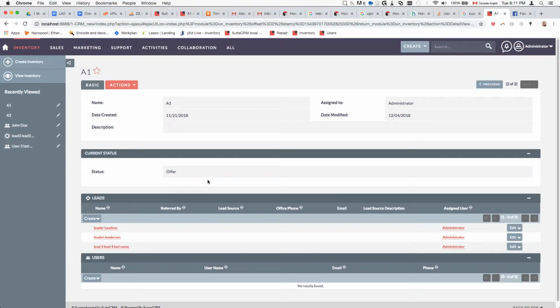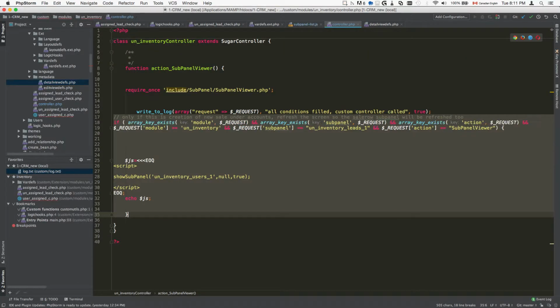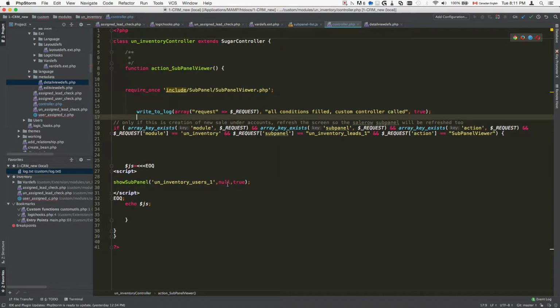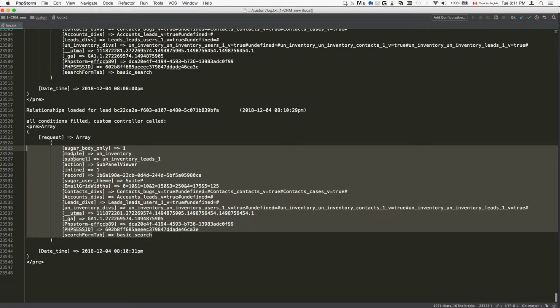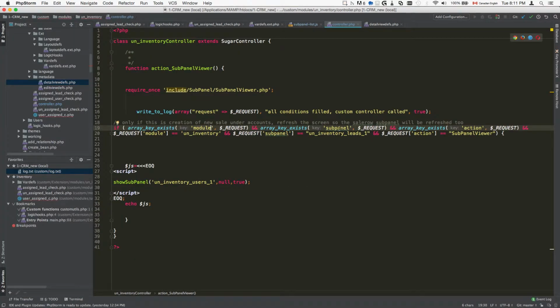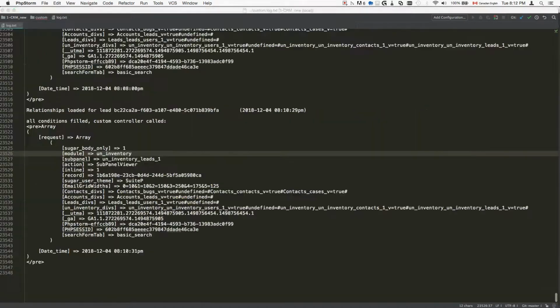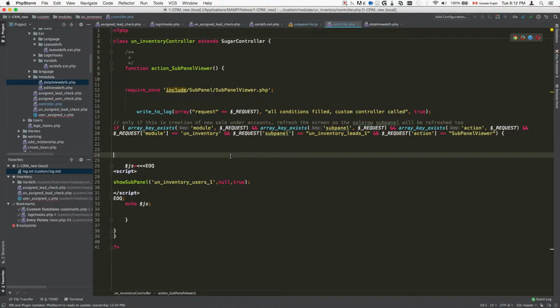And so the next thing that we do is we isolate the actions that interest us. In my case, I just want to make sure that this is the right type of action. So we want to make sure that the module key is there, the subpanel key is there, and the action key is there. Once we make sure that they're there, we want to make sure that the actual module is UN inventory, that's my custom module, and that the subpanel being manipulated is the leads subpanel, so we make sure of it here. Anyways, we just validate that we're going to perform the action at the right time.